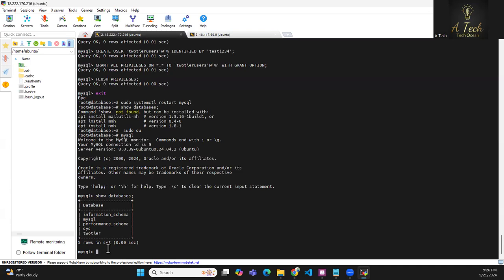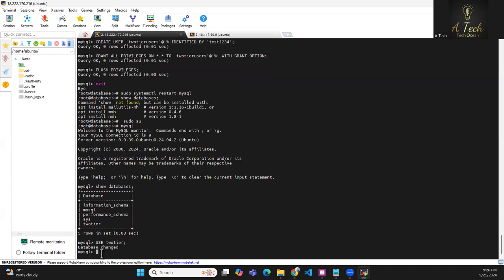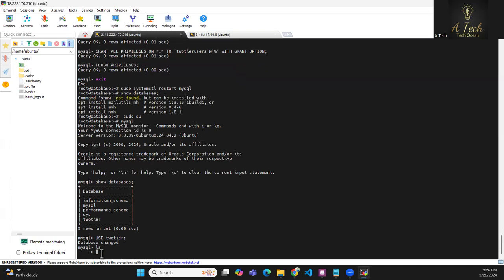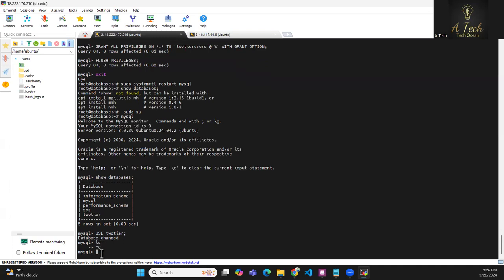Now we're gonna go inside this database. We use this command use two_tier. So we are now inside the two_tier. As you can see, there's nothing inside the database. So we're gonna insert some information.